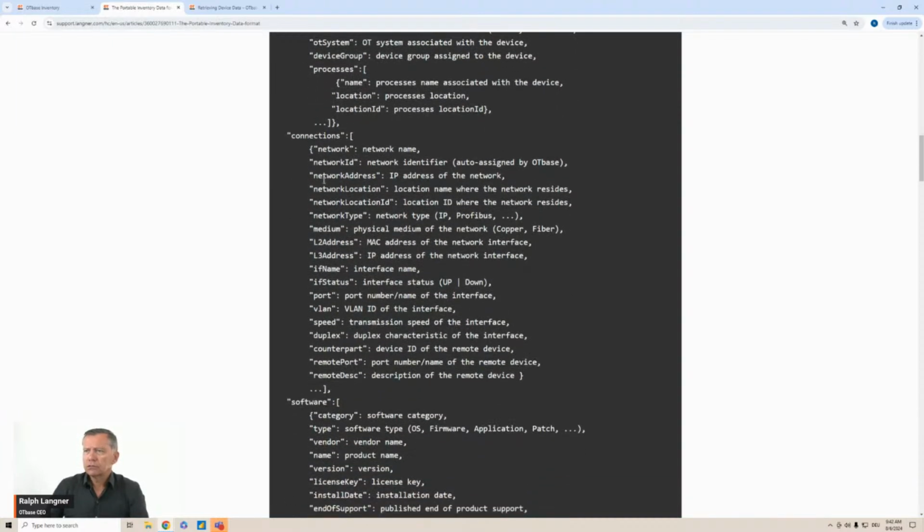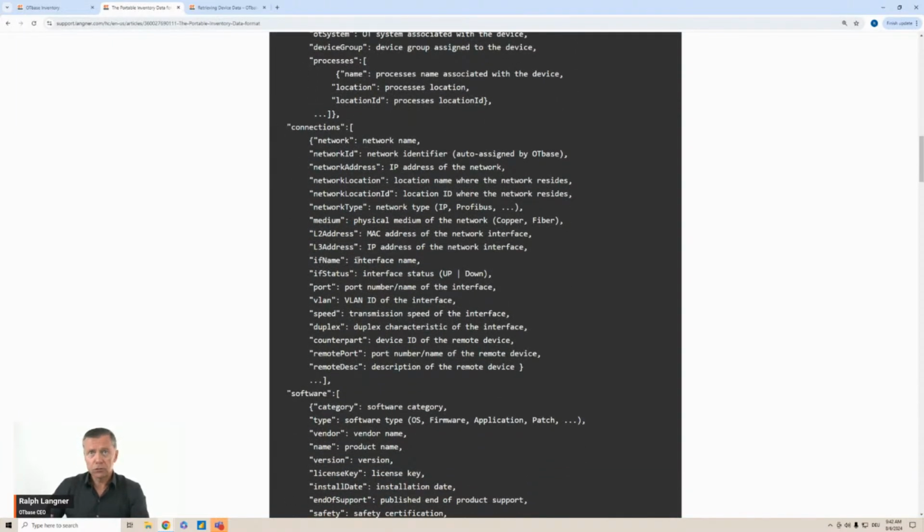Connections, this is more technical again. And this is also automatically set. All the network connectivity that is automatically discovered and consolidated by OTbase. For each entry, you will see network name, network ID, network address.